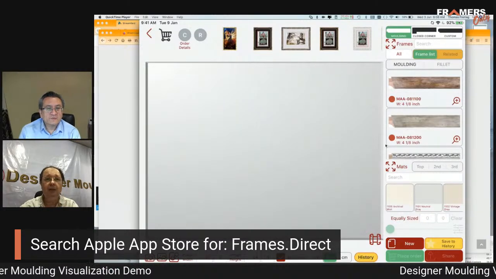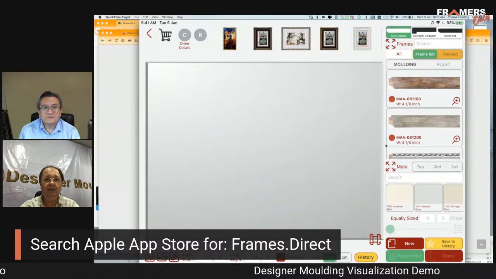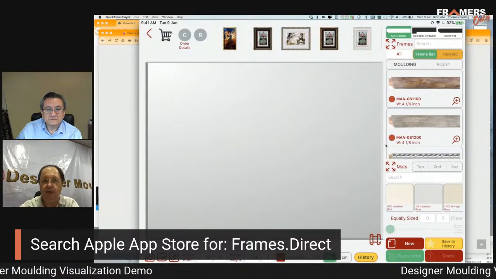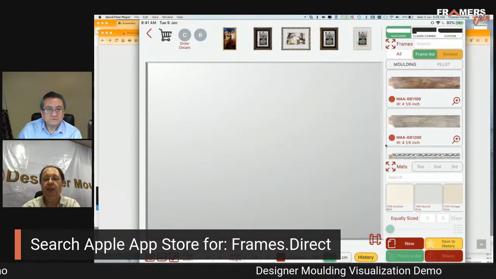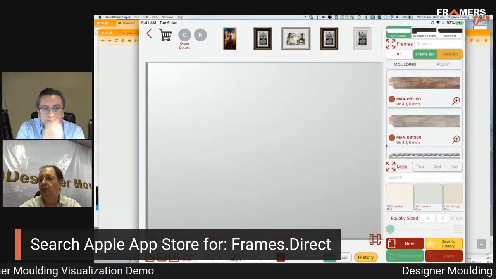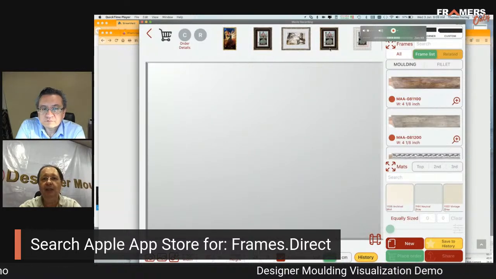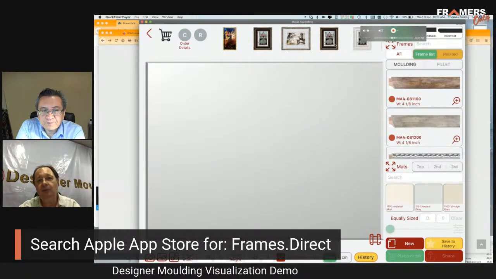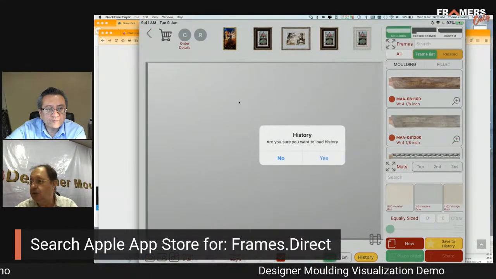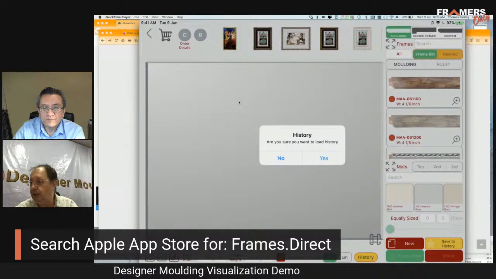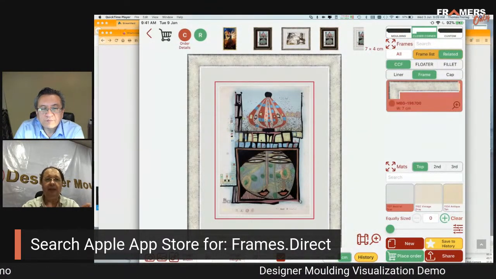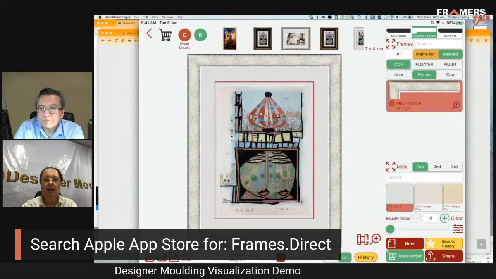What you can do is design artwork on the website, and then we call it history. So you can store it to your history. Your history is linked to your email address. You see your history right there on top. These are frames you had done before. When you click it on, it asks, do you want to load the history? You say yes, and it calls the molding, the mat board, the sizes, and the artwork out of history.